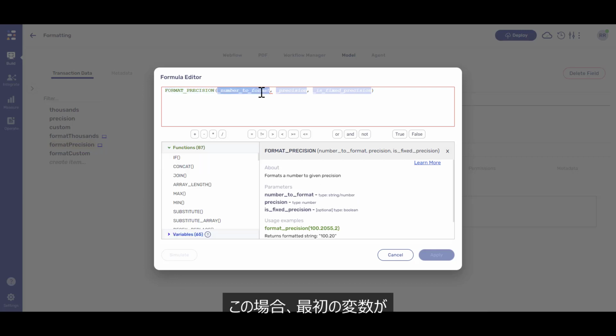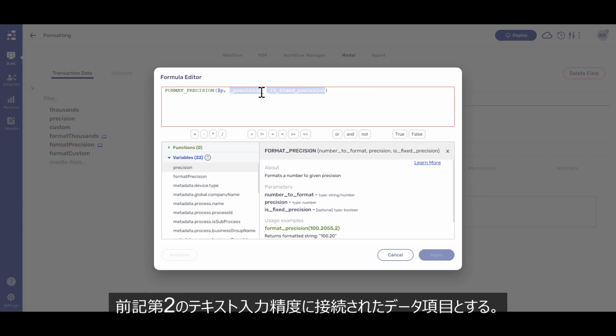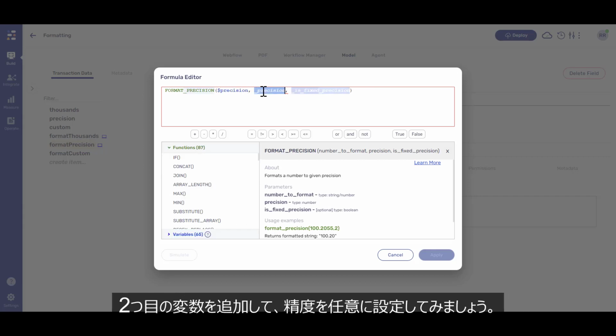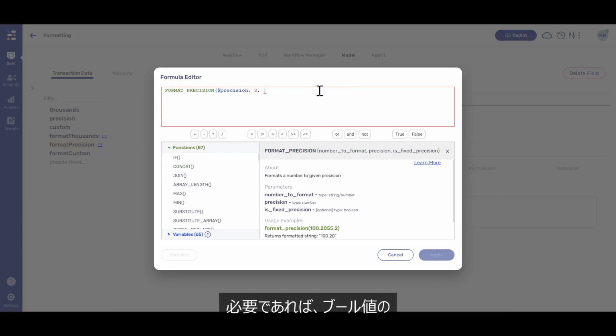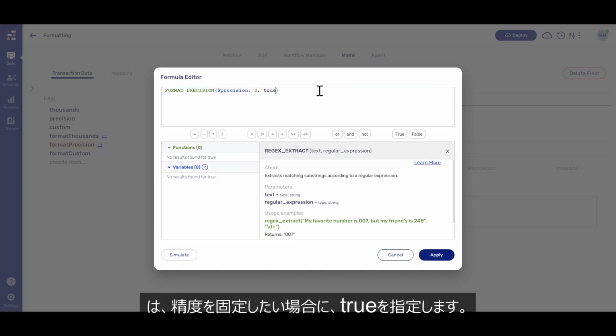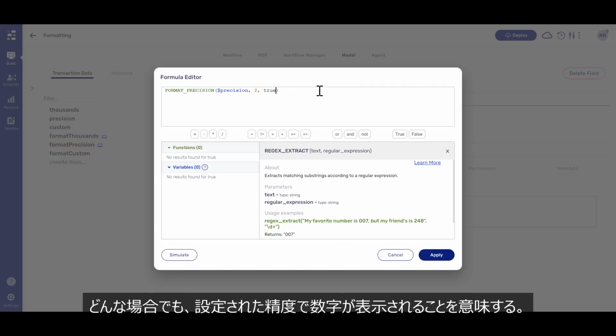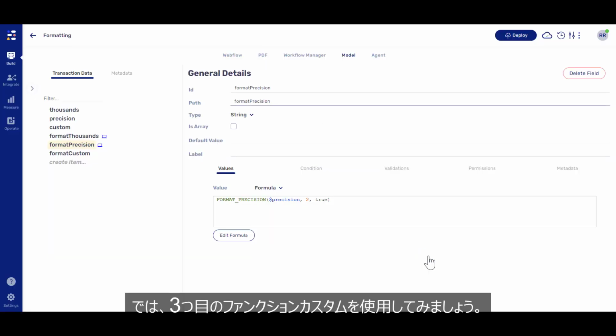In our case, the first variable is the data item connected to the second text input, precision. Let's add the second variable and set the precision. Optionally, if needed, we'll add the Boolean value true in case we want to keep the precision fixed, meaning that in any case the number will appear with the set precision. Perfect. Now let's use the third function, custom.